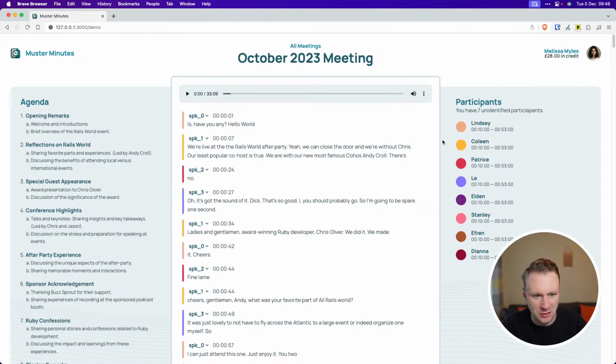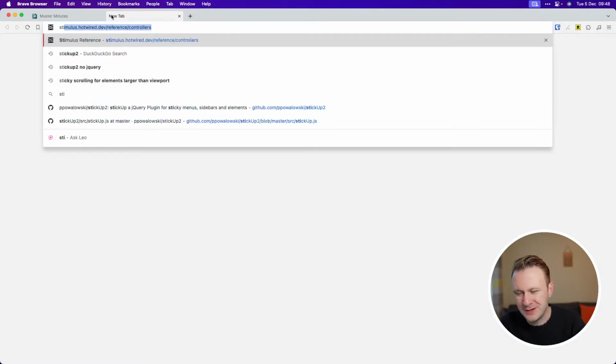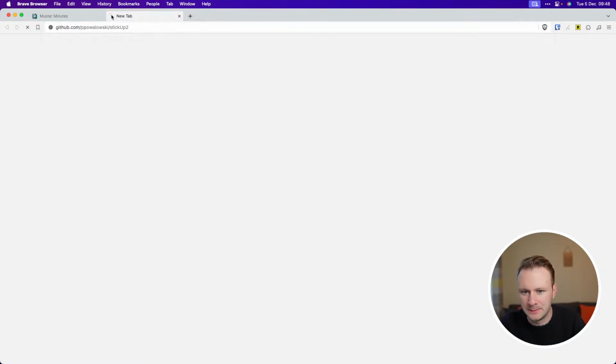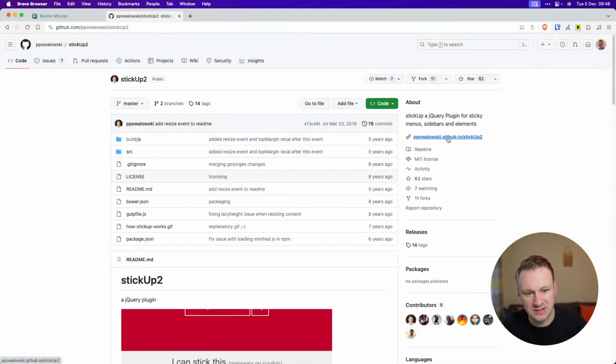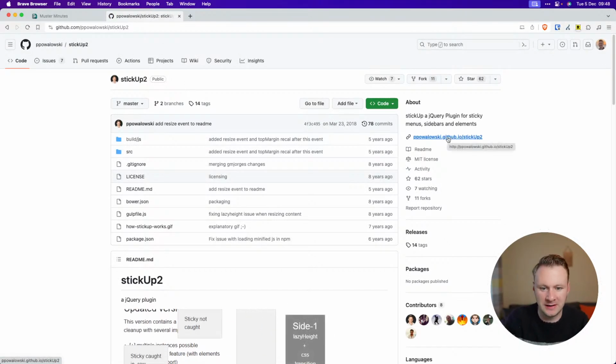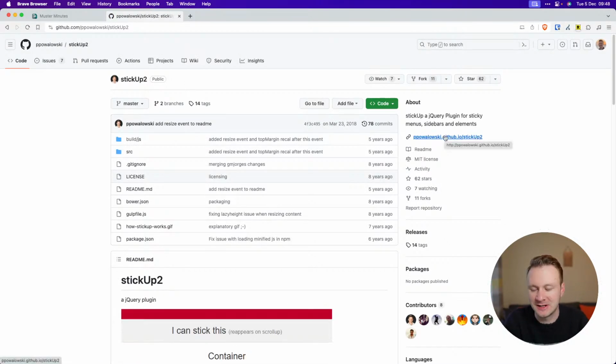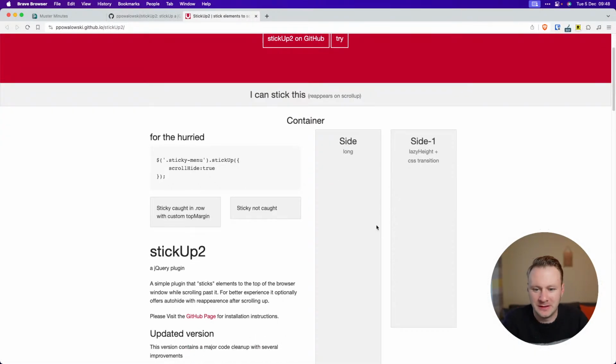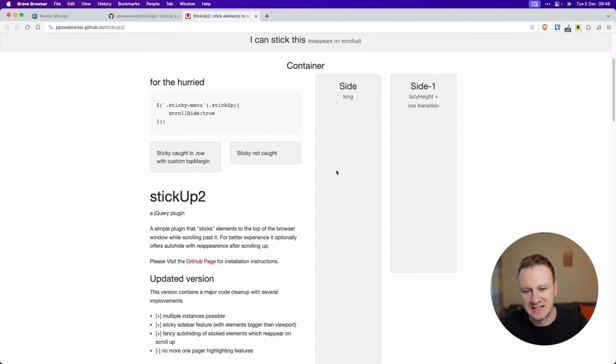I'm liking how this is coming along. There's just a few little bits that I want to tweak and fix, and I want to get this sticky scrolling situation working. Now, I didn't get much time yesterday, but I did find this Stick Up 2, which is a jQuery plugin. We're not using jQuery, and I have no intention of using jQuery. It's such a pain in the arse, jQuery. It's not a pain, but it's old, and I don't want to bloat my app with a bunch of plugins and utilities that I don't necessarily need.